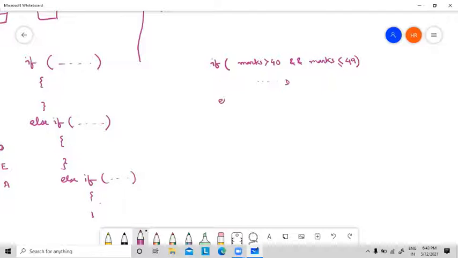Okay. Else, if your marks are greater than 50 and marks less than or equal to 59, so it should be greater than or equal to, because here up to 49, here comes 50, so this equal to, then you will be awarded C. Similarly, for the next else if, you will write these multiple conditional statements in this form.